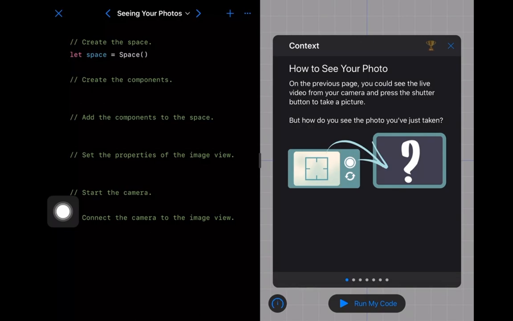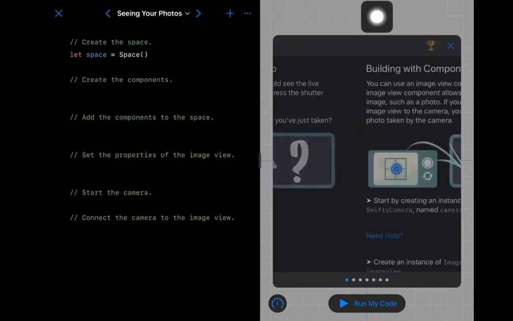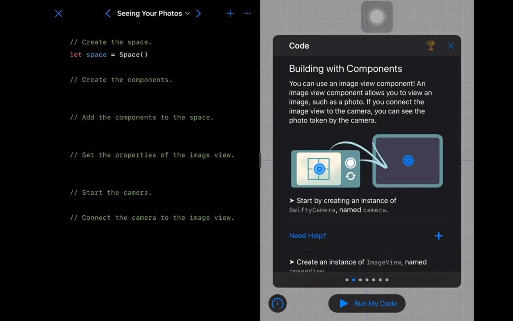If you don't have this item here, if it's not showing up, you can just tap on this little icon up in the upper right-hand corner of your screen. Okay, cool. So we're back, and now we're going to start using an image view component. There's an image view inside the camera, the Swiftie Camera component. We're going to actually take an image view ourselves and just display a static image, the picture that we actually took, rather than the preview that we saw inside the camera.